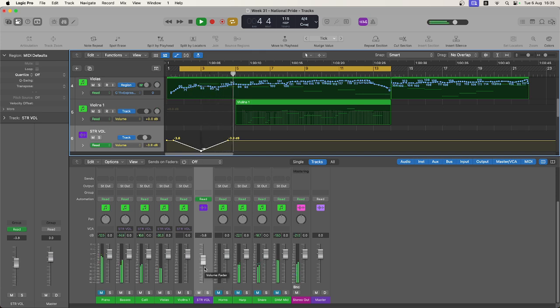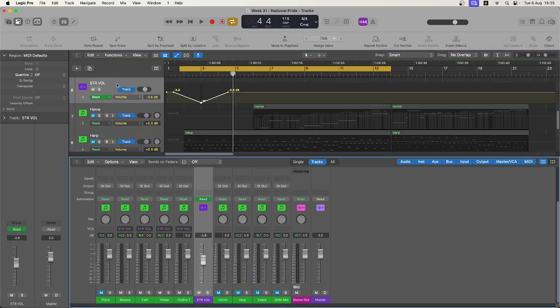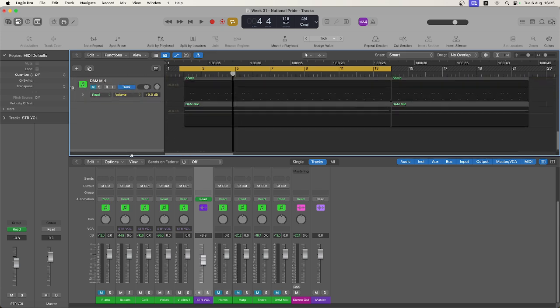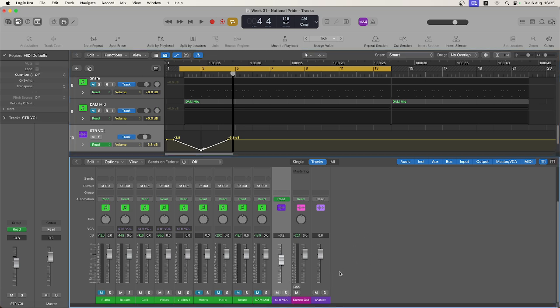So you can see the track has been placed at the end of the VCA group. I could, if I wanted, drag that down to the bottom. So it is at the end of the tracks area now. Notice I can't put it at the end of this master section now. It can go only at the end of the tracks section, but that's because it is a track now, not a VCA.